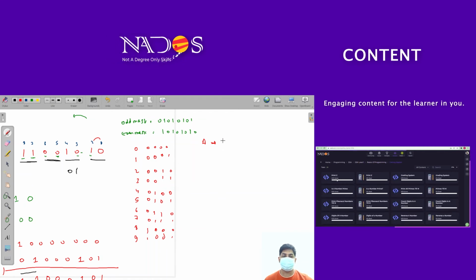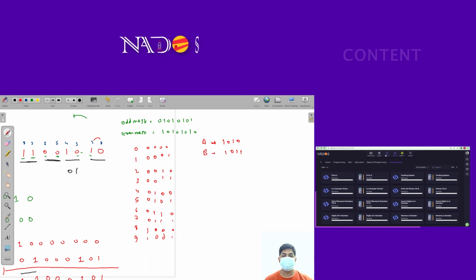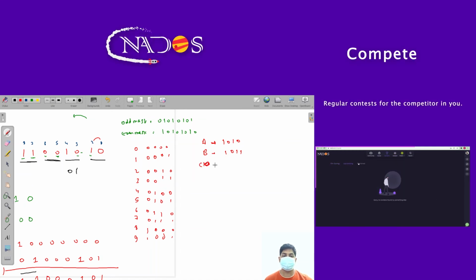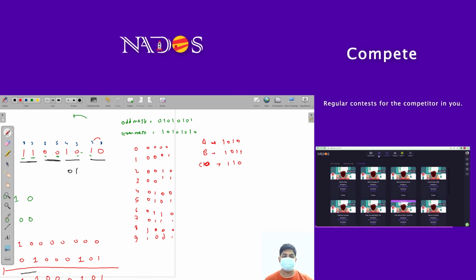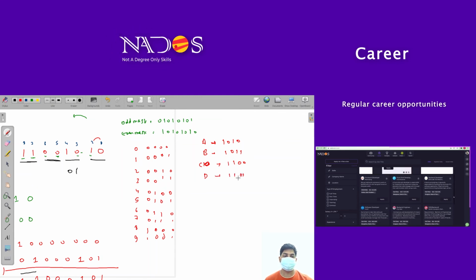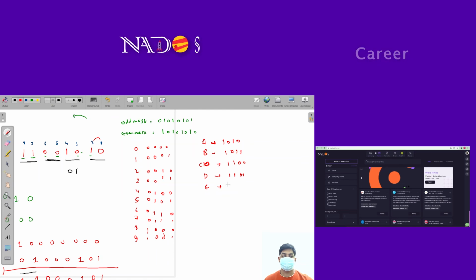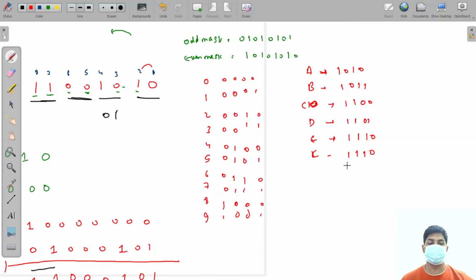So A will be 1 0 1 0. Then we have B for 11, and C is there for 12, which is 1 1 0 0. Then 13 is there, then 14 is there, and then 15 is there, and for 15 we have 1 1 1 1. So this is what the numbers in the hexadecimal system are.